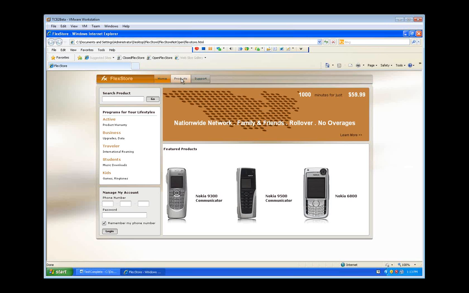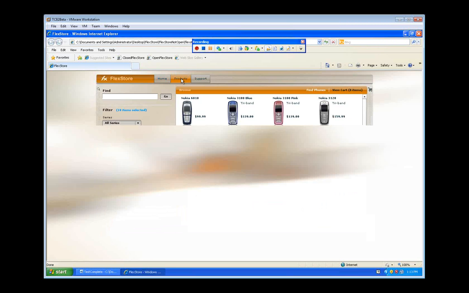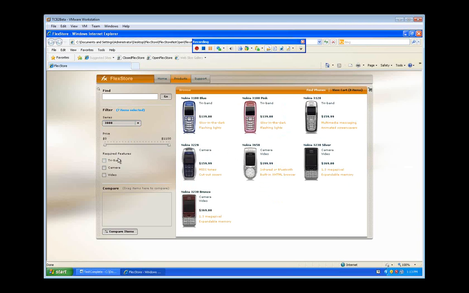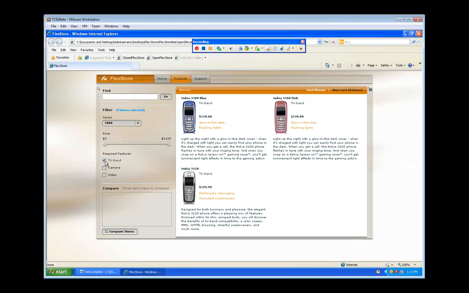We're going to click on the Products tab right here, and we're going to select a cell phone to buy today. So we're going to search on the series filter right here, and I want the, whoops, clicked a little too fast. I want the 3000 series right there, and let's say that I want a camera that can work on tri-band. We'll just pick that. All right, so that takes me down to these three choices, and I want to add that blue phone to my cart that you see on screen. So I'm just going to hover over here, click that Add to Cart button.